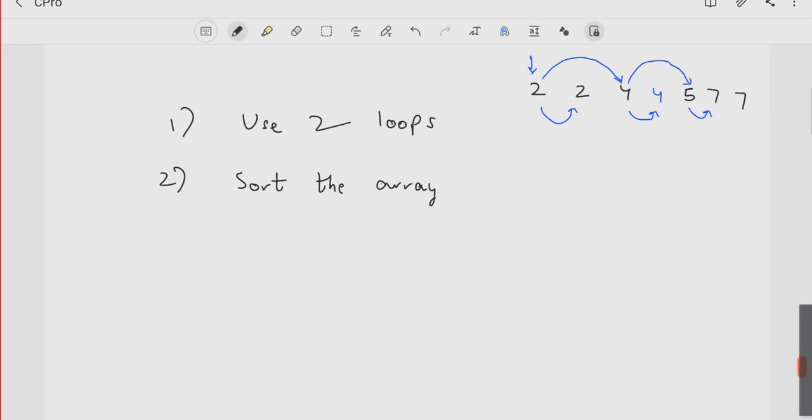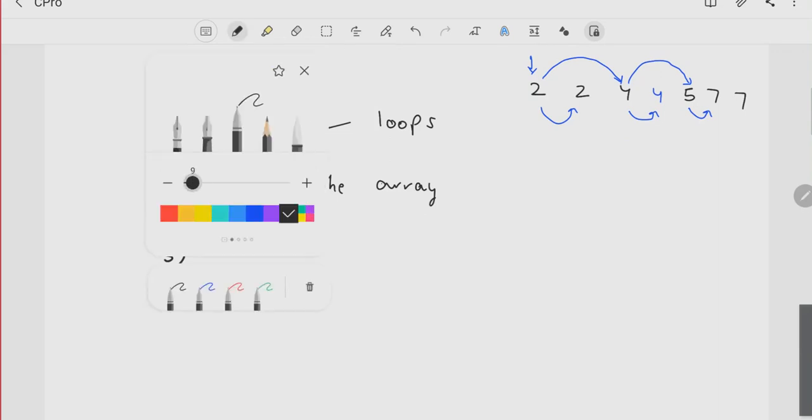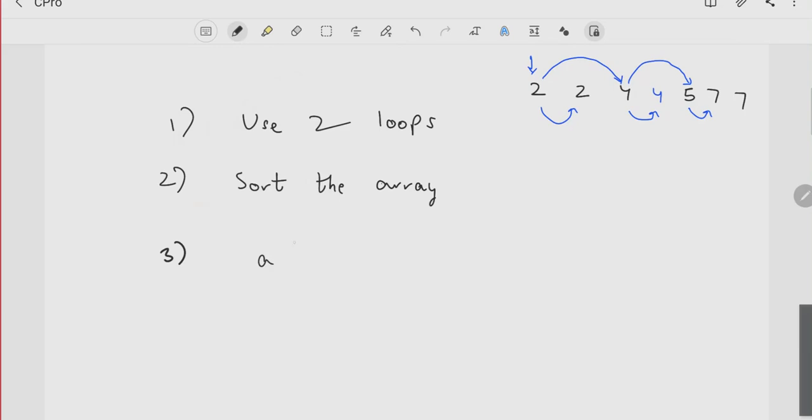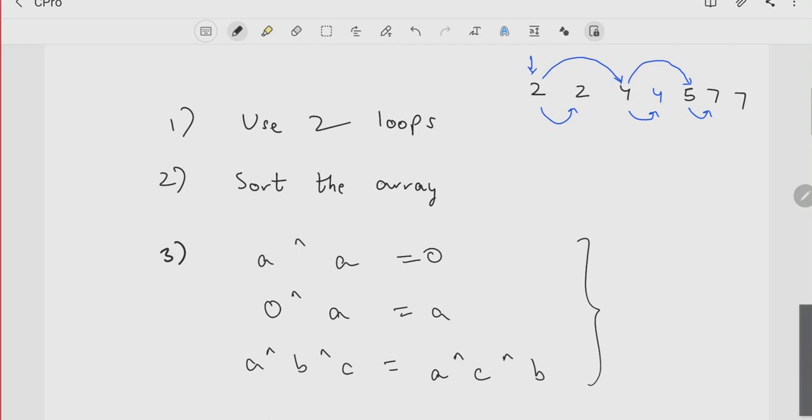So just let me tell you some properties of the XOR. A XOR A is 0, 0 XOR A is A, and A XOR B XOR C is the same as A XOR C XOR B. We had this in DSM but not in CPRO. Yeah, that will work. You just need to know the concept of XOR. So mainly these three properties are required, and if you put in some cases, you can see that they are all true.